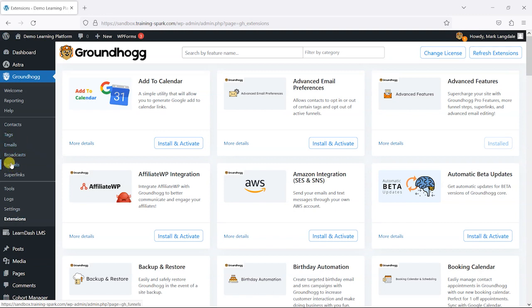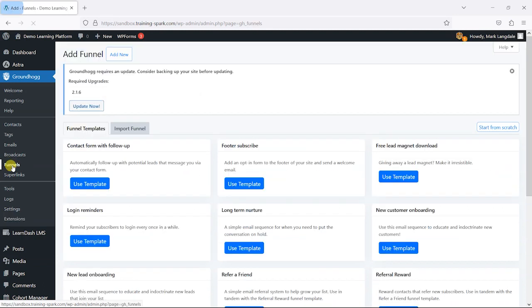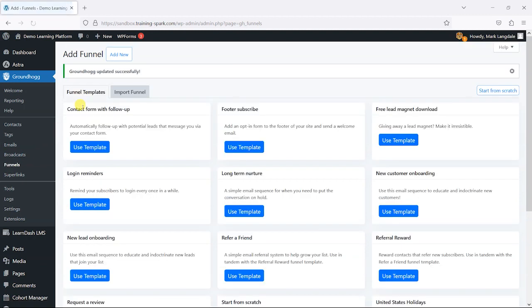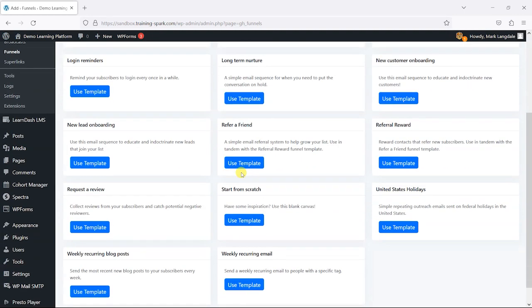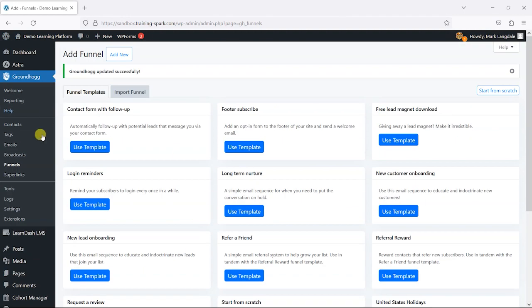But a lot of things related to Groundhogg and CRMs in general relate to these funnels. And these are almost like workflows that you can do. So once someone enters into this funnel, you can do certain things based on that. And that will make sense as I start to look at these here. So what I'm going to do, I've gone to funnels and I'm going to click on start from scratch.